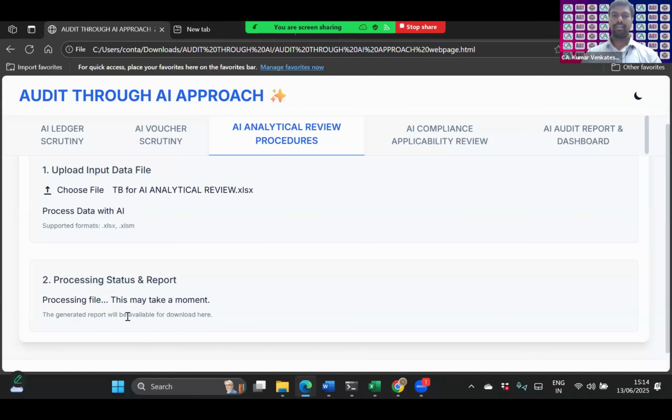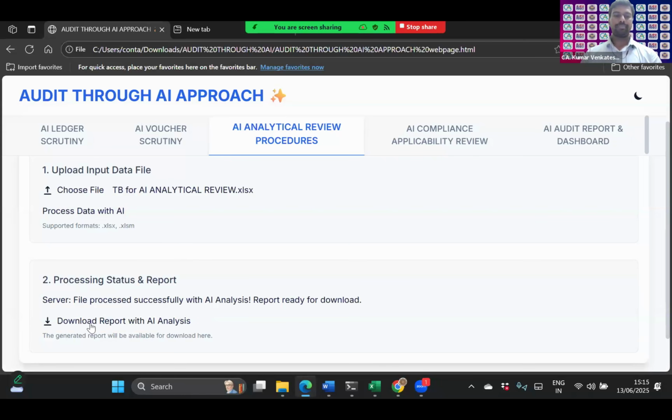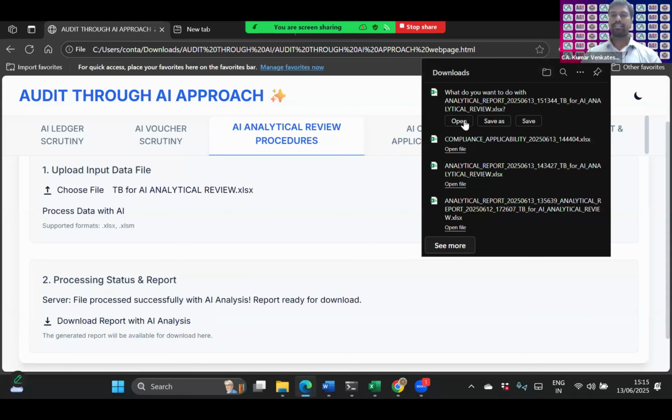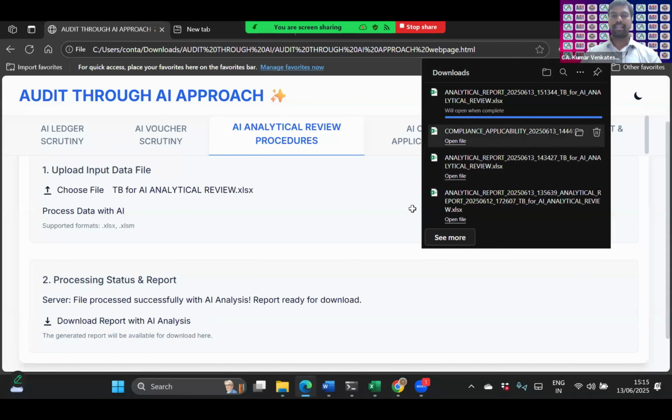Once the output is generated, we will download it and see what analytical procedures it has done for us on the 3 years data. Because when I speak about 2 years trial balance, it comprises 3 years data, because we have to consider the openings as well, right?